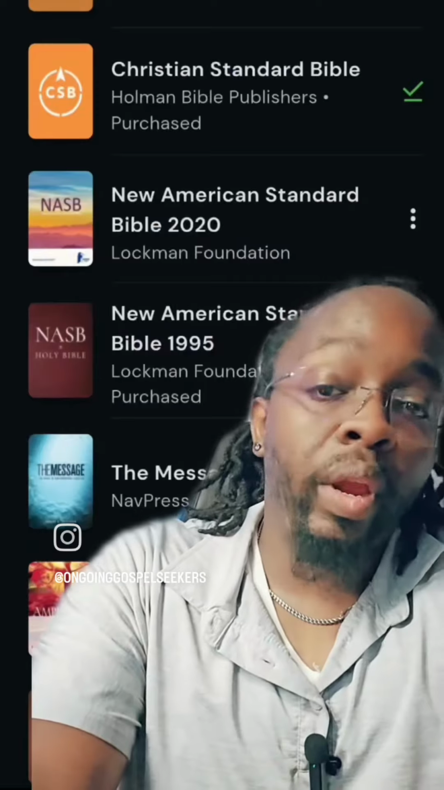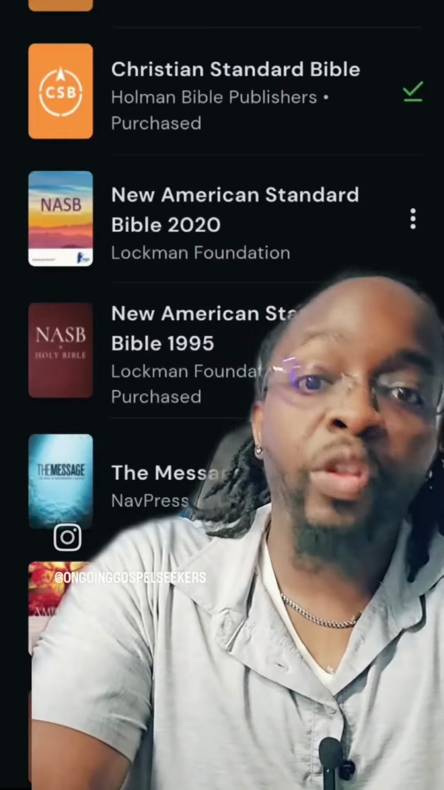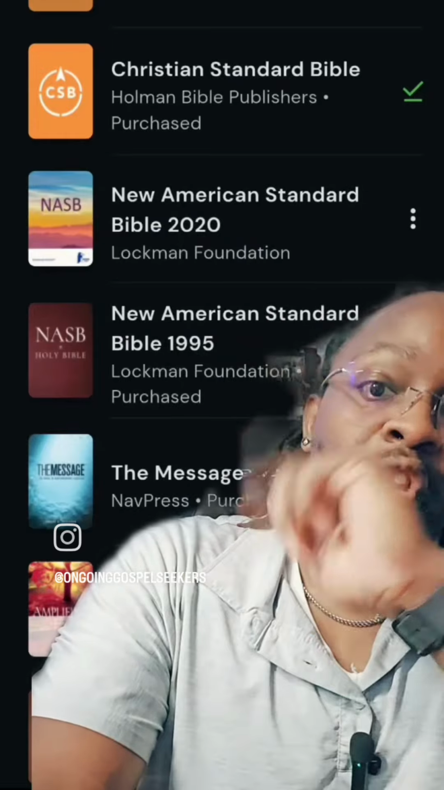One of the features that I love about it is it basically has every translation on there, and that includes the translations that have changed over time. For a quick example, the New American Standard Bible, you have the 1995 edition, but also the 2020 edition. And with all these Bible apps, as long as you are connected to the internet, you can use them at any point in time. You just can't download them unless you purchase them.